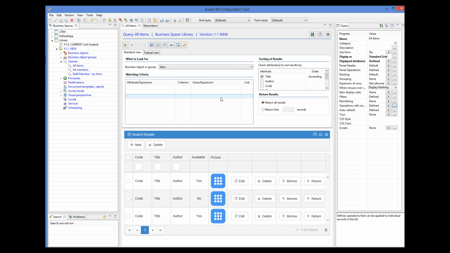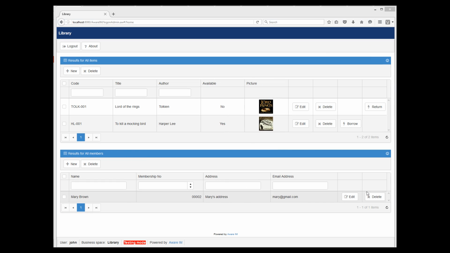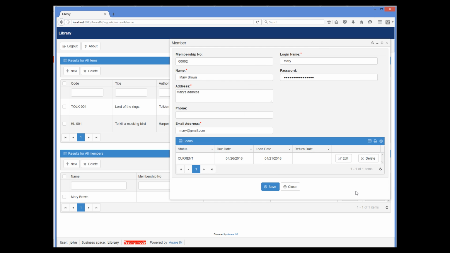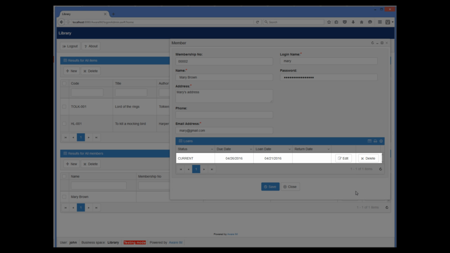Let's see now how this works. When we log in, we can see that the first item is unavailable and the return button is present. The second item is available and the borrow item is present. If we look at our member, we can see the current loan. Note that we can add the return button to this table here so that the item can be returned from the form of the member.